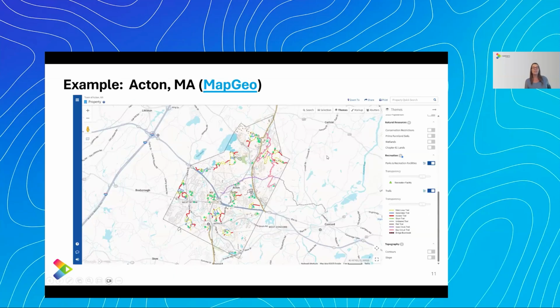So I'm going to dive into a few examples and wrap up my section because I've been a little verbose. This particular example, and these links also are in the resources, MapGeo is a solution provided by Sanborn. It's often used to support small municipalities. Sometimes they have GIS people and sometimes they don't.